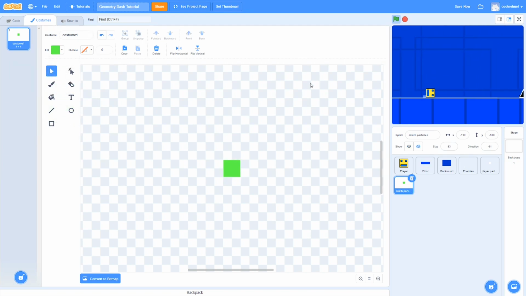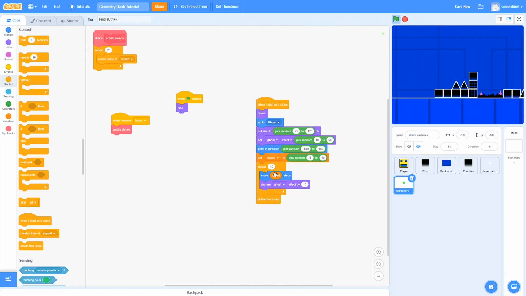Now if we test this, you should see that when we die, the particles appear. Awesome! One very quick thing I want to do though, is make it so they go farther away. So to do this, I'm simply going to increase the times that it repeats this loop to 20, and I'm going to change the ghost effect by 5 instead. I should see that the particles go much more far.